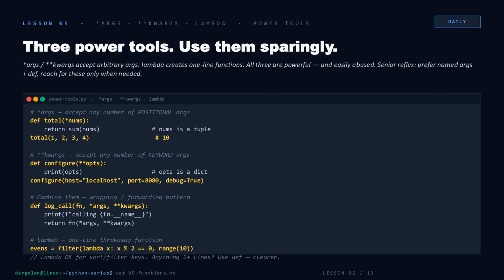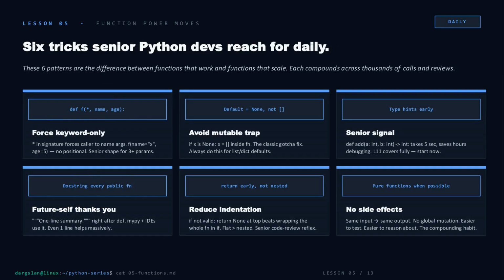Now 3 power tools you'll see everywhere in Python. Args collects extra positional arguments into a tuple. Kwargs collects keyword arguments into a dict. And lambda gives you a throwaway one-line function. Together, they're the classic wrapping pattern. Forward anything to anything. But here's the senior reflex. Named arguments and def are clearer 90% of the time. Reach for these when you actually need arbitrary forwarding, or a one-liner for sort and filter. Anything longer? Use def.